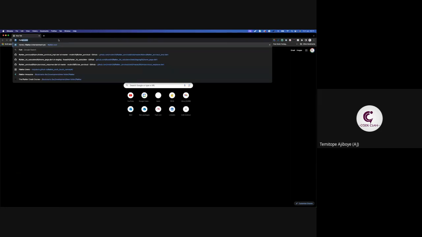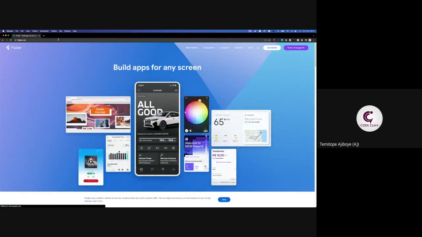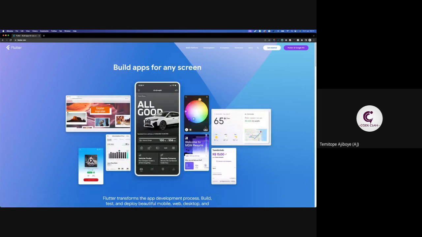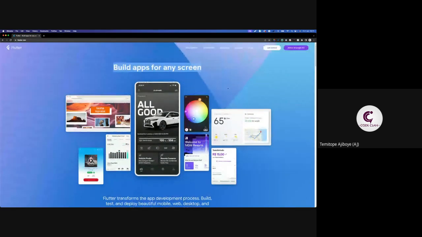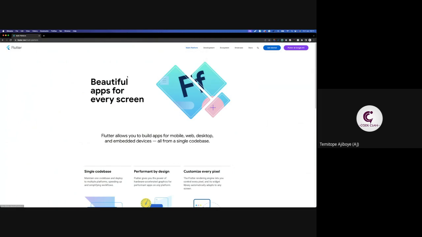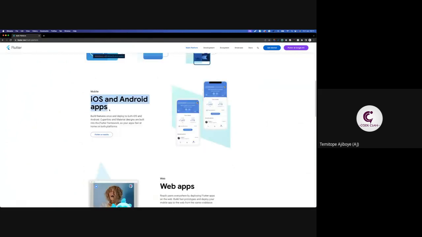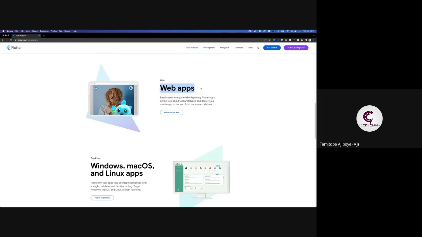So the technology we are using is called Flutter. If you are enrolled for this class, I assume that you know what Flutter is. Flutter is a framework to build mobile apps. So you can build mobile apps with Flutter, and it's not only mobile apps. You can build multi-platform. You can build iOS and Android. You can actually build web apps.